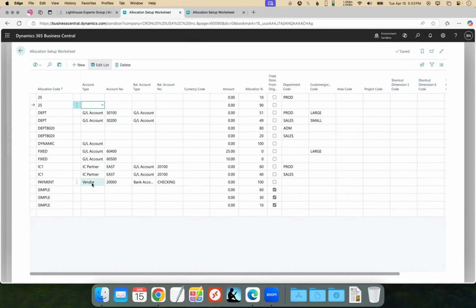Same idea with whether you select a vendor, an IC partner, or fixed asset, whatever you end up deciding to allocate by, you can do that here. Currency code, if you need to allocate lines to different currency codes, that can be specified here. Amount and allocation percent are usually used either or.